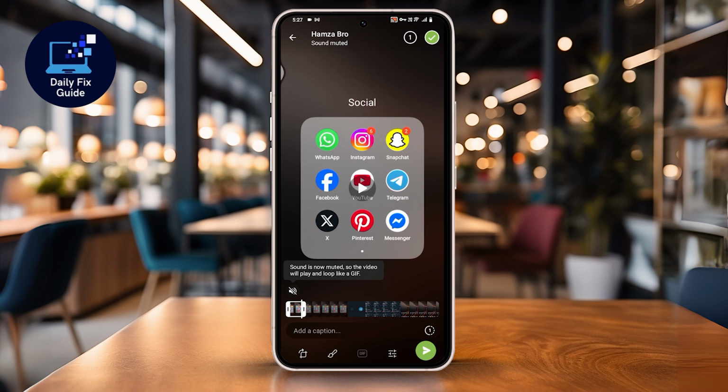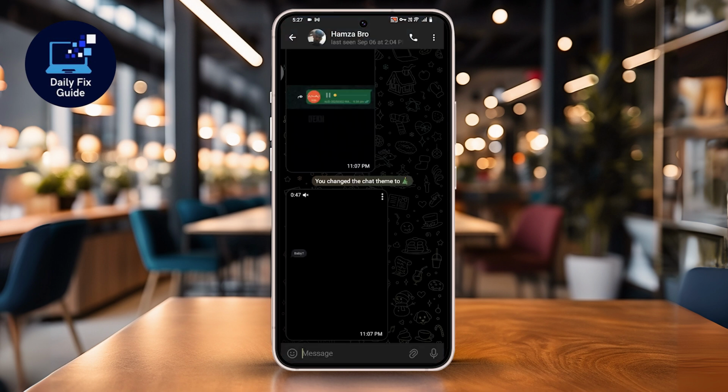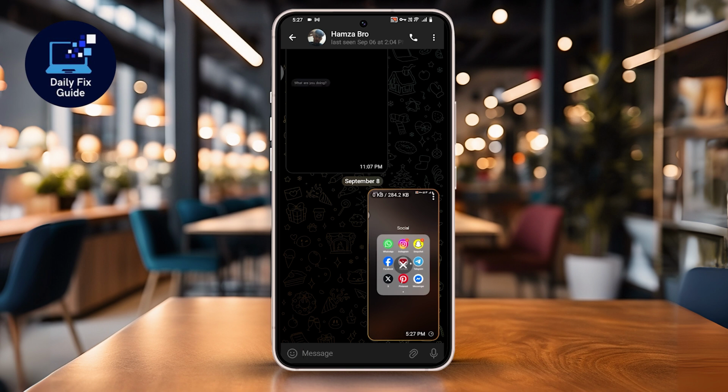After muting, you will notice the video preview now shows the GIF label, which means it will loop continuously without sound. At this point, simply tap on the send icon, and your clip will be shared as a GIF in the chat. And that's it. With just a few steps, you can turn any video into a looping GIF on Telegram.